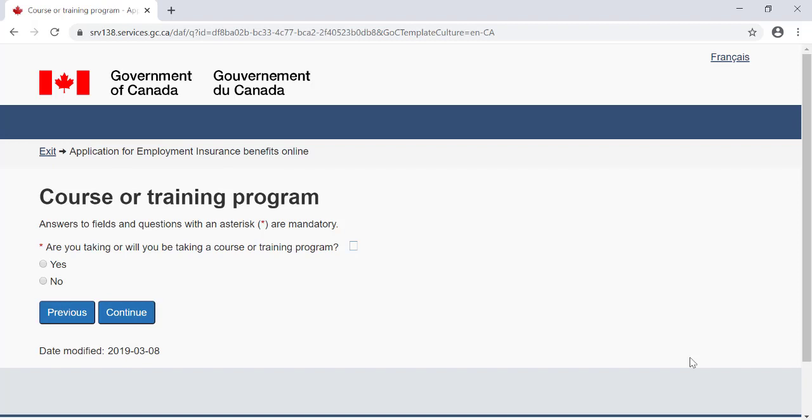The next questions are about courses or training programs. In order to collect EI benefits with regular benefits, you have to get approval if you are doing education or taking some courses, because with regular benefits, you have to be ready, willing, and capable of working. And if you are taking full-time courses, you are not able to be ready, willing, and able to work at any time. There are situations where you can get prior approval from Service Canada to do some training, but this has to be done in advance.